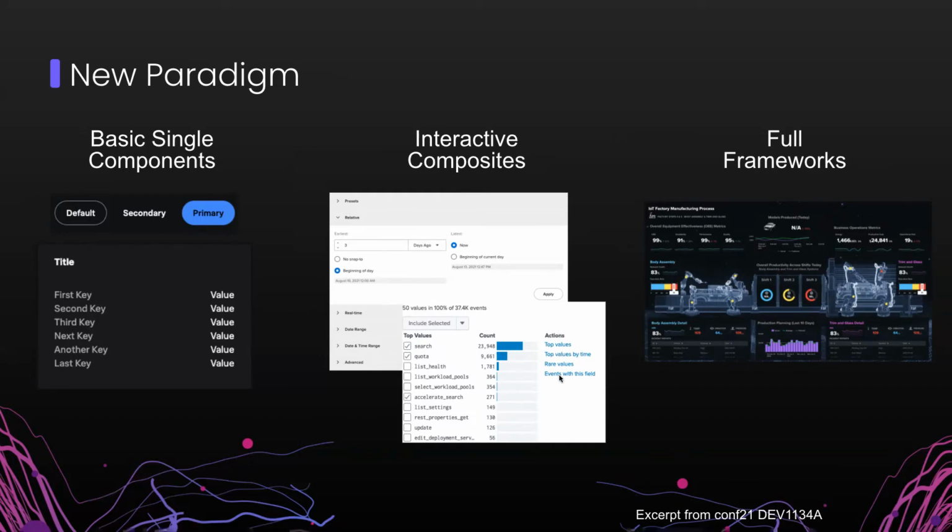Also, we can see in this form for events, we can go from top values, have a few links related to some certain actions. And when we work with both basic single components and interactive composites, and we want to create a toolkit for something specific, such as dashboarding, and we also look at other libraries such as Splunk visualizations, we can create a full framework such as the Splunk Dashboard Framework, which provides developers a set of tools to create dashboards in their own applications.